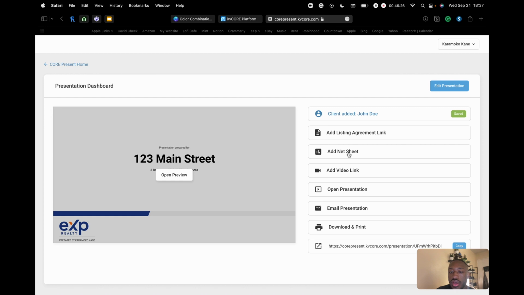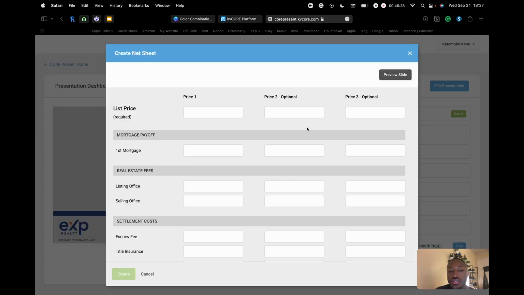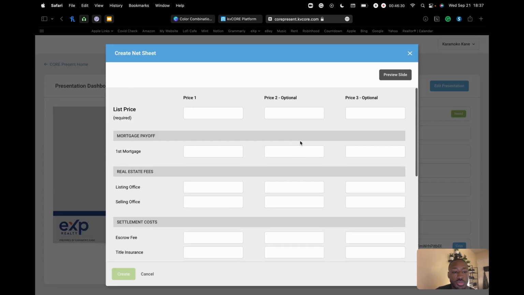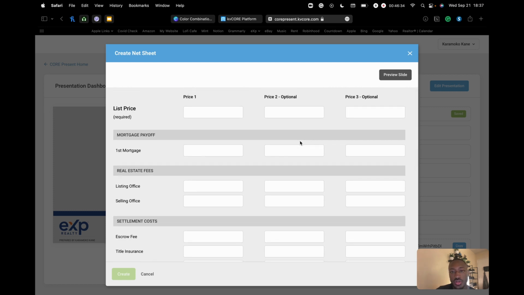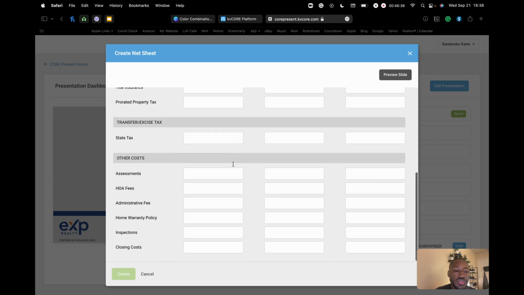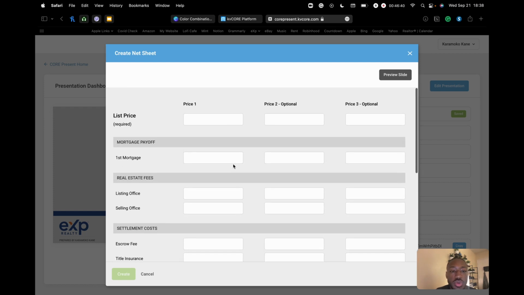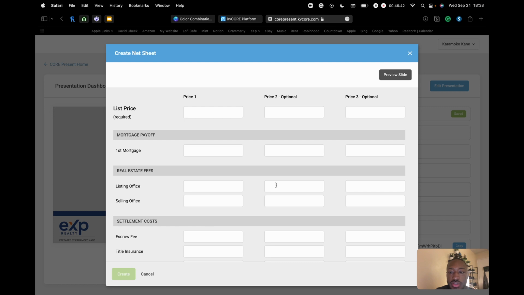If I X this out, you can also add a net sheet, which I'm sure most of you guys know what that is, but if not, it's just a sheet of paper that breaks down all the fees associated with selling your home, so that way they can see what they're netting at the end of the day. Okay, and you can do this for 3 different price options, whatever they decide to list their property at, just so they have an idea.